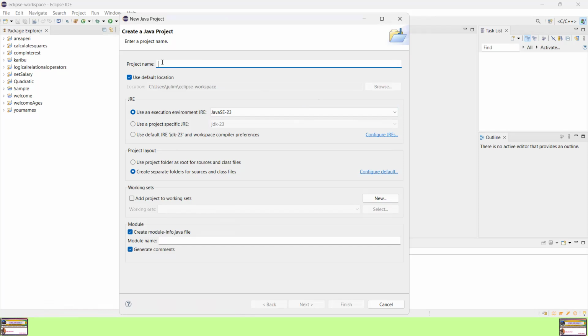So let's call it Total Block Structure. So that is the name of my project, Total Block Structure. Then from there, don't bother setting anything else. Just click on Finish.